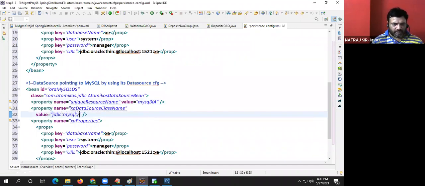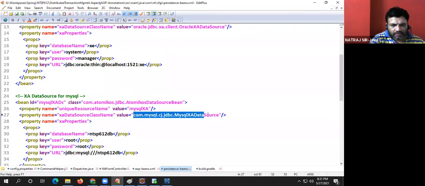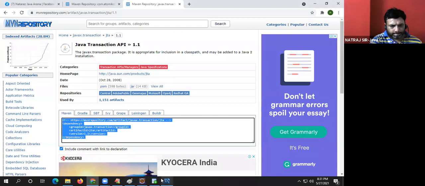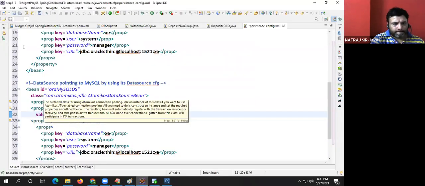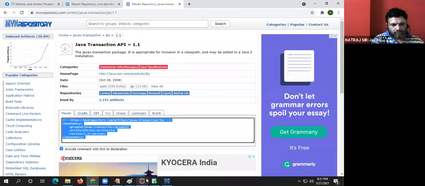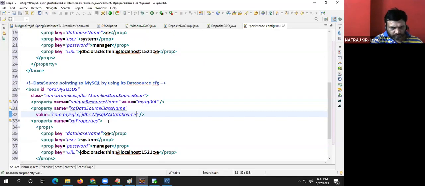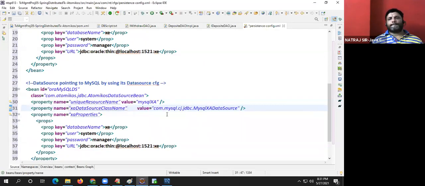JDBC colon MySQL colon three slashes. Localhost 3306. Acha, driver class name. This is what, driver class name. Data source class name, it's a unique class name, guys. This is the unique class name. MySQL XA data source.